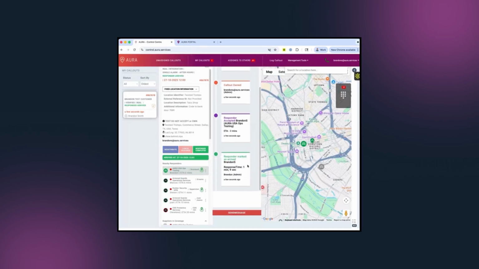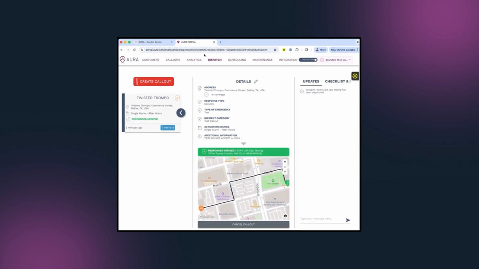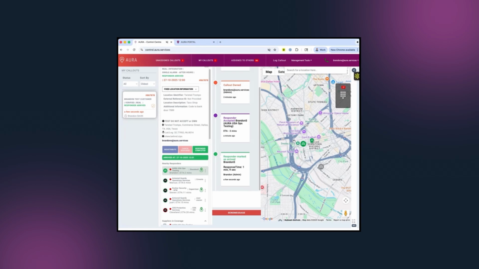All right, and again, complete transparency. This updates, and then when you come over to the customer portal, you can also see that the responder has arrived. You can look at the checklist, see what's been completed so far, and then full details here. And everything's time-stamped, so you don't have to worry about an officer just showing up, saying they showed up, etc.